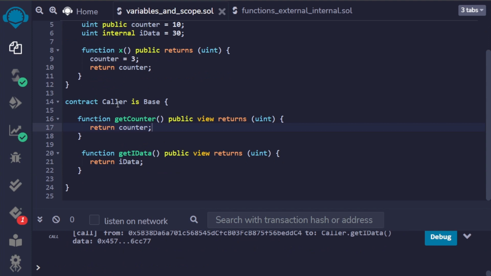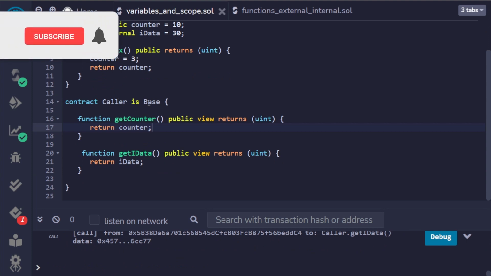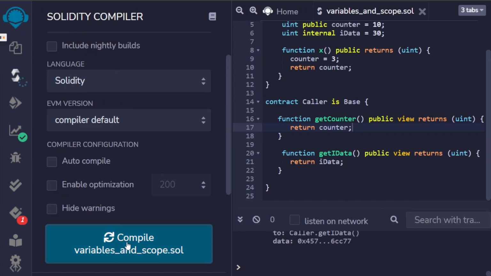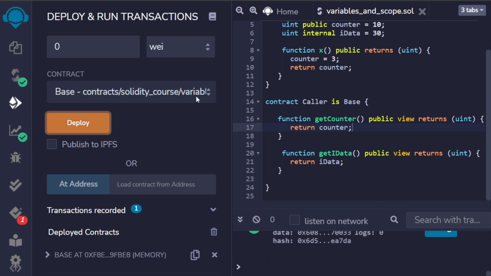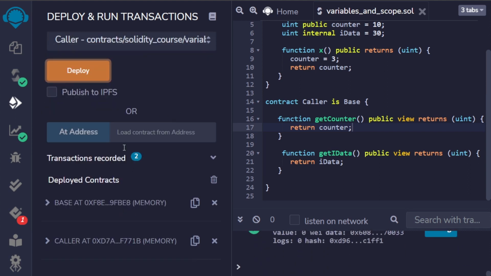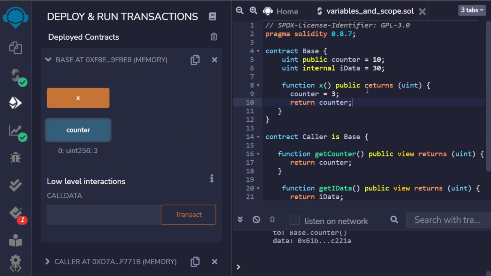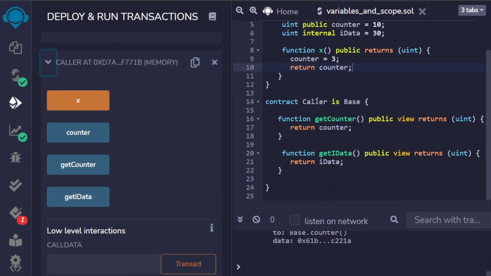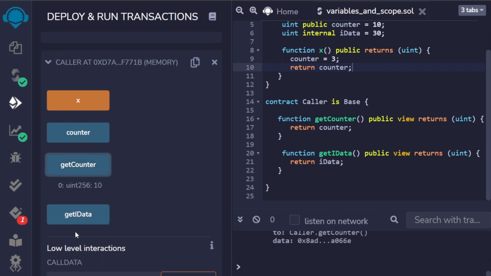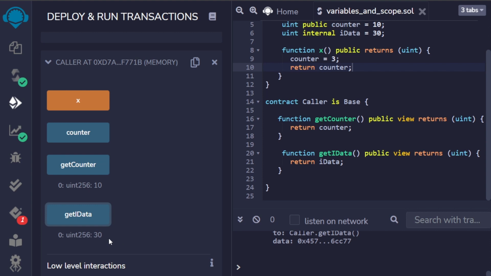I changed the caller contract to inherit from base. Now let's see if we can access the variables. Let's compile. Now let's deploy the base contract. Now the caller contract, and down here inside the base contract we are changing the counter value to 3 via the x function. Now in the caller contract, because we are inheriting, we also have access to the x function and to the counter variable that is public, and through these functions we can get the counter value 10 and the iData value that is 30.